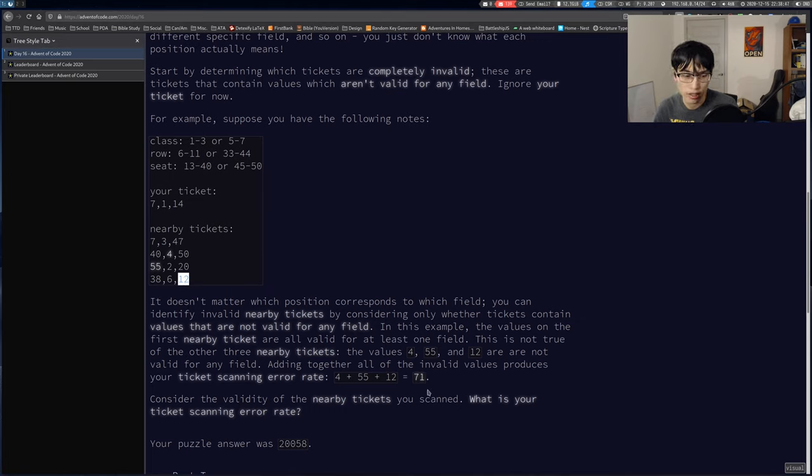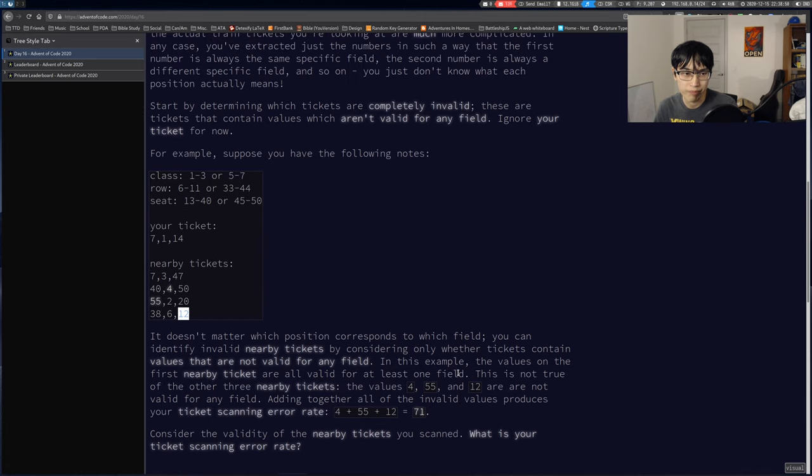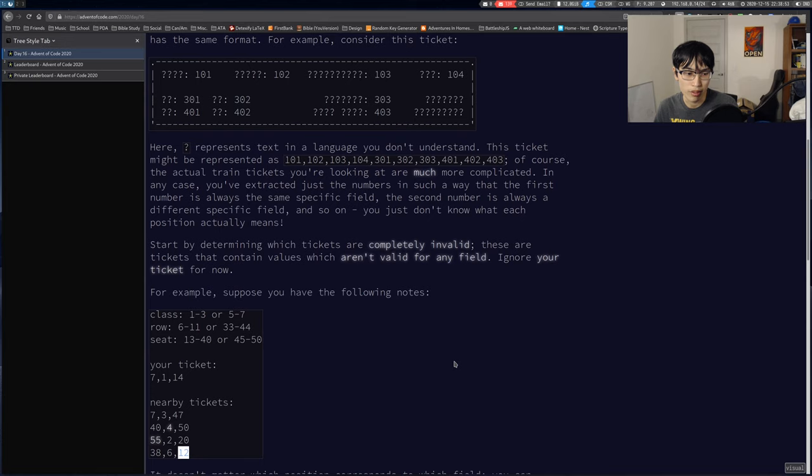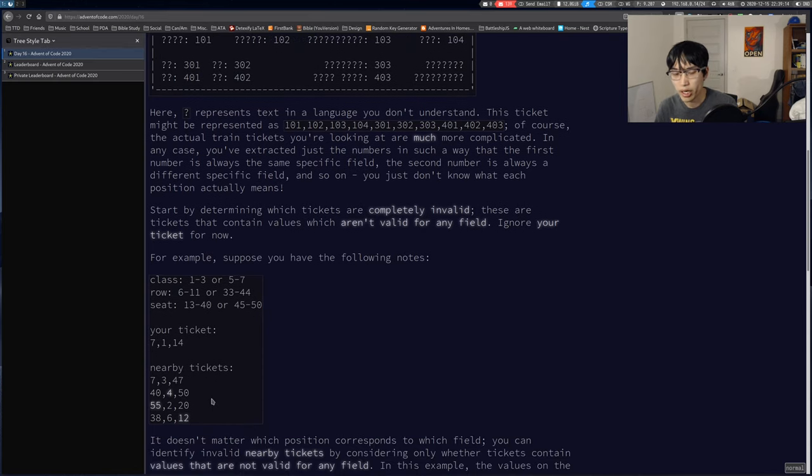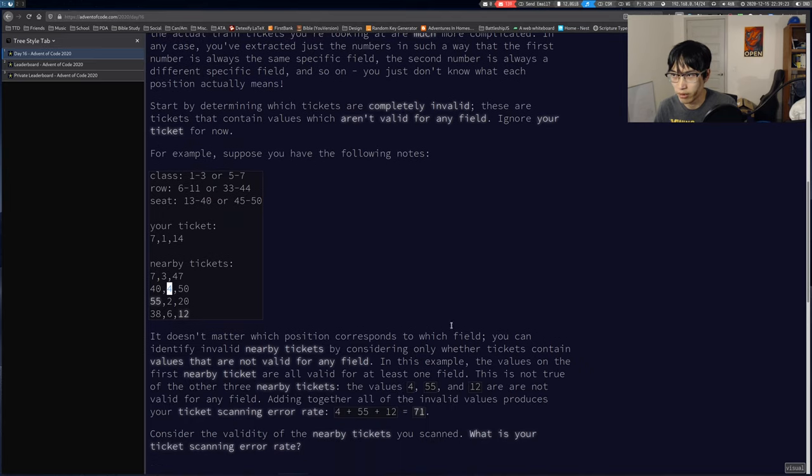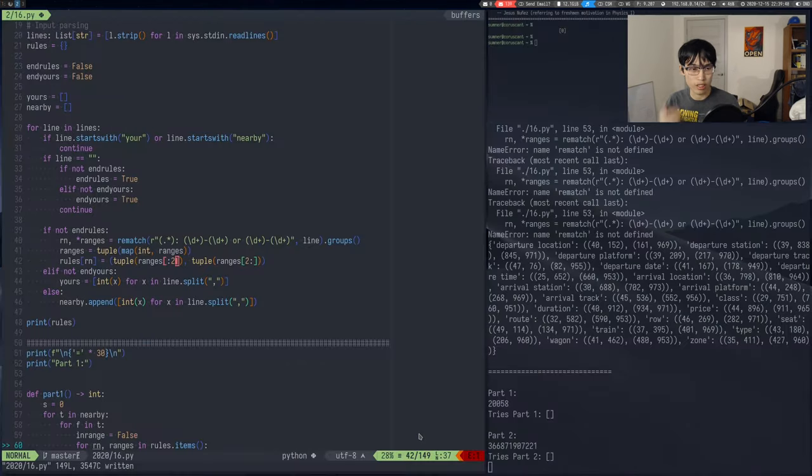So that's the problem here. The trick is twofold. It's a bit of a parsing problem because you have to parse out your rules and get the two ranges for each of the rules. Then you have to go through the tickets, iterate through all of the items of the ticket, each of the numbers of this ticket. And then you have to figure out if one of them is outside of the range, and if it is, then you have to add something to your error rate. So, let's just explain how this works.